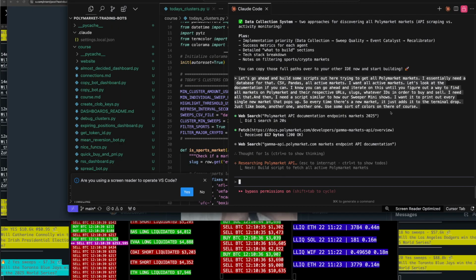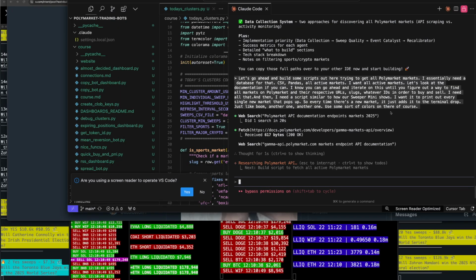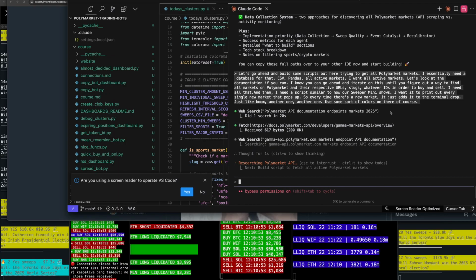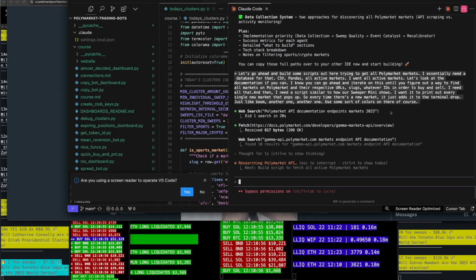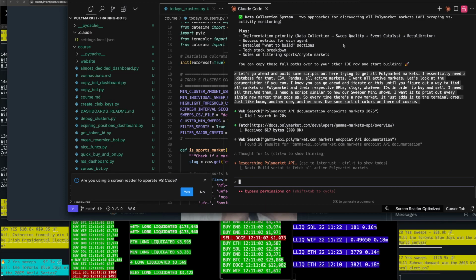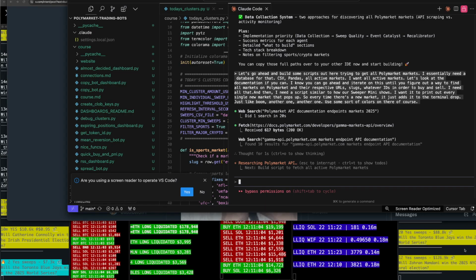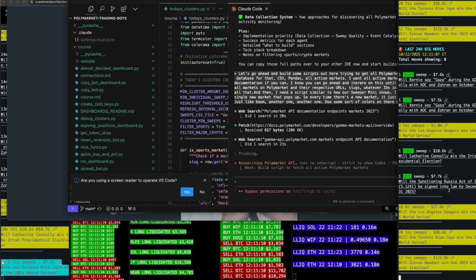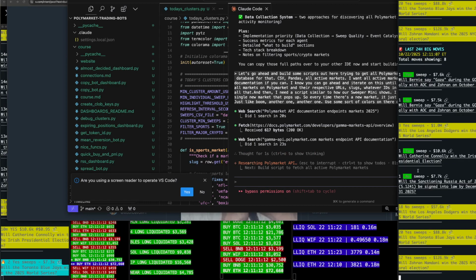Okay, so web search, API documentation, endpoints, markets, 2025. Web search, gamma API polymarket. Okay. I always got to turn the air on after that, dude. Will the Sanctioning Russia Act of 2025 be signed into law? Somebody said no.